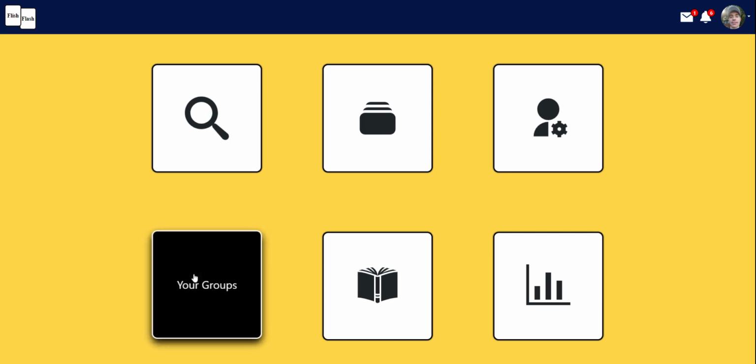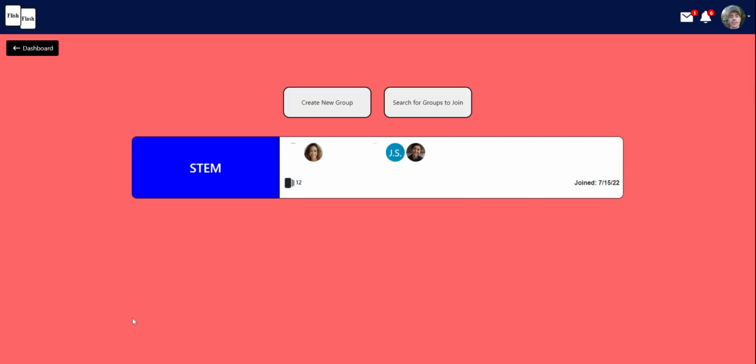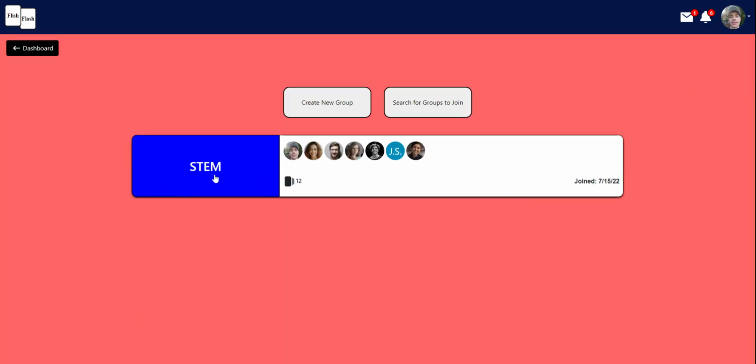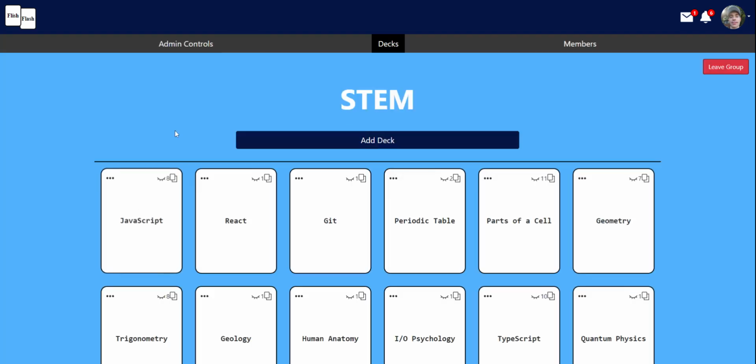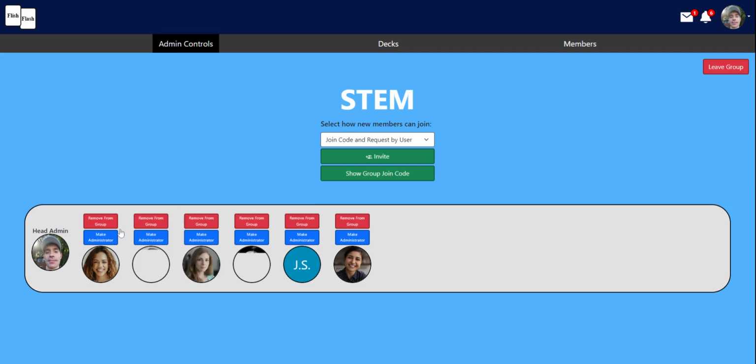You can form and join study groups. And in this case, my user is the admin of the STEM group. And if you're the admin, you do have a separate set of controls here that regular users will not. You can set how users join the group. The options are to have a join code they have to enter. They can send a request, which will send a message to the group admin. And you can also set it to invite only, where the admin has to invite people.